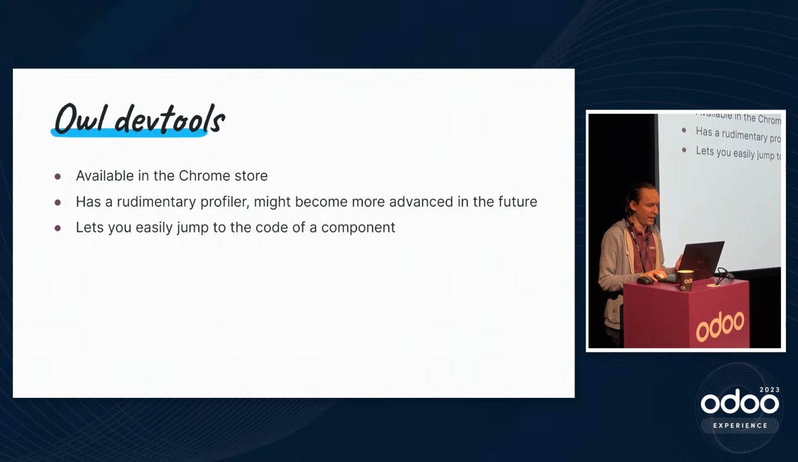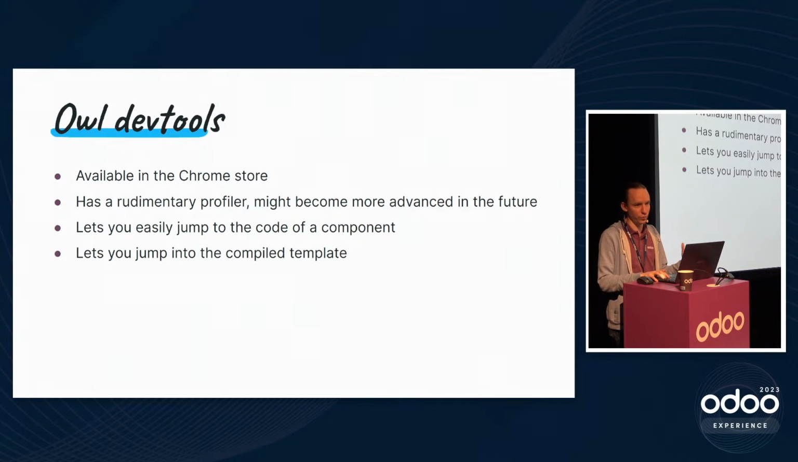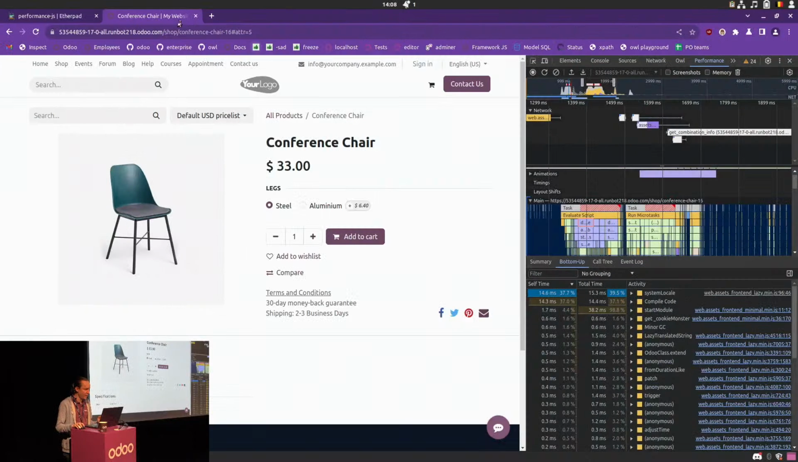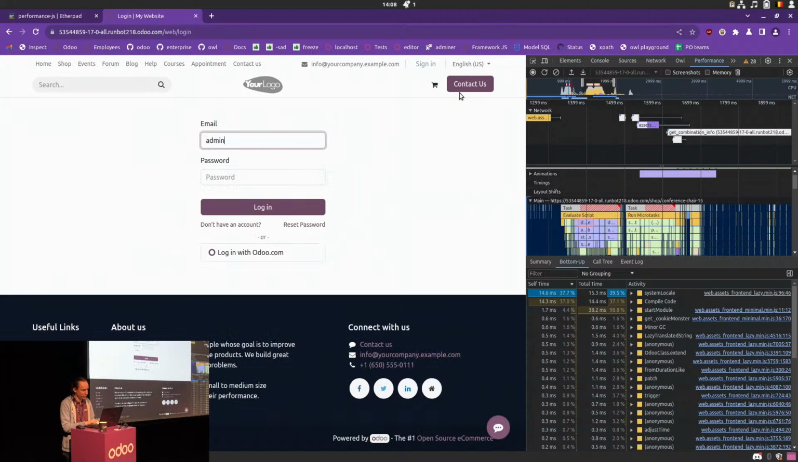is it lets you jump to the compiled code of a component's template. And also to the code of the class itself. So if you've been here for the demo of the Owl DevTools, you've probably already seen this. Let's log into the runbot.